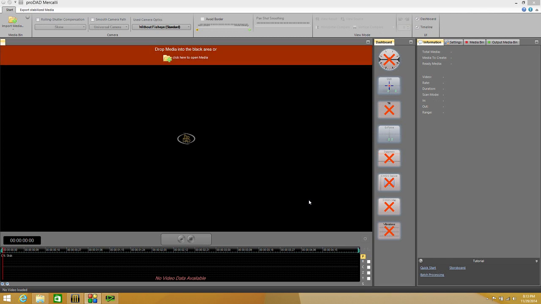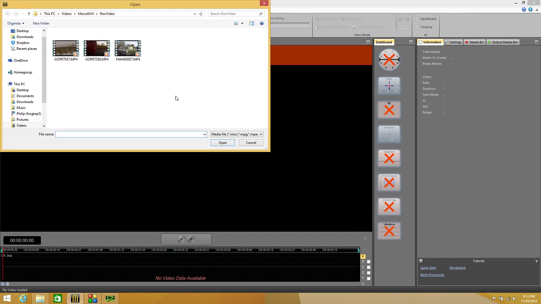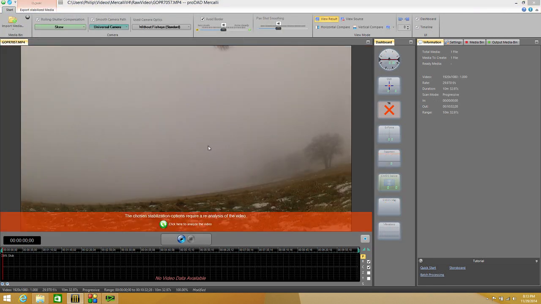First thing we need to do is open a file. There are multiple ways to do that. We can click up here on the menu icon for import media. We can drag and drop from my computer into the work area, or my preferred way is to click here to open media. So I'm going to go find a clip. I'm going to select the first one in my folder that I've set aside for this tutorial.